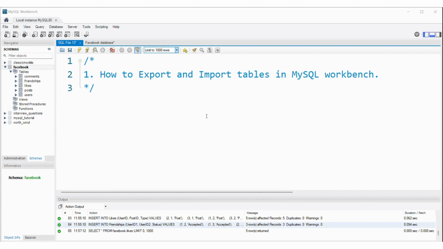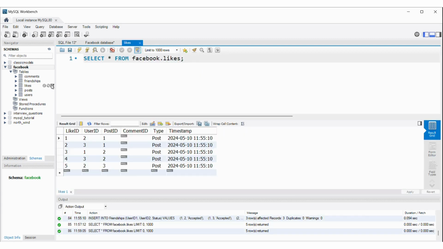First of all, open your MySQL Workbench and select a database from which you want to export any table. So I will select a Facebook database because I want to export the likes table. What I will do is select all the records from that table.